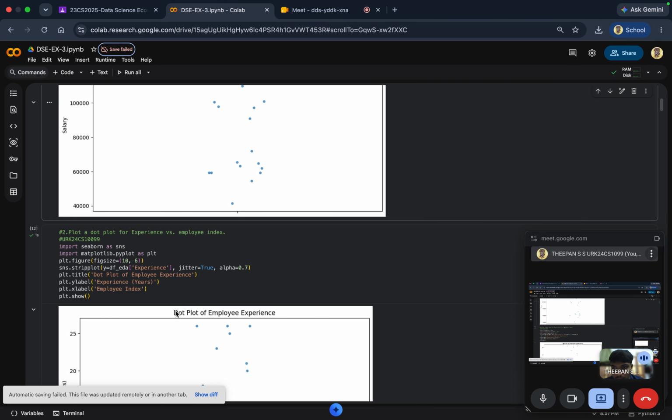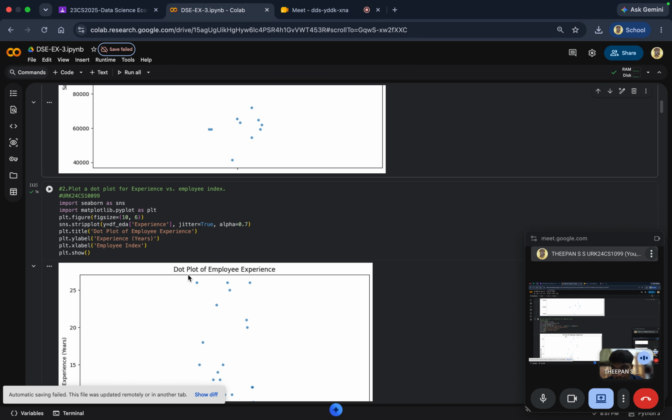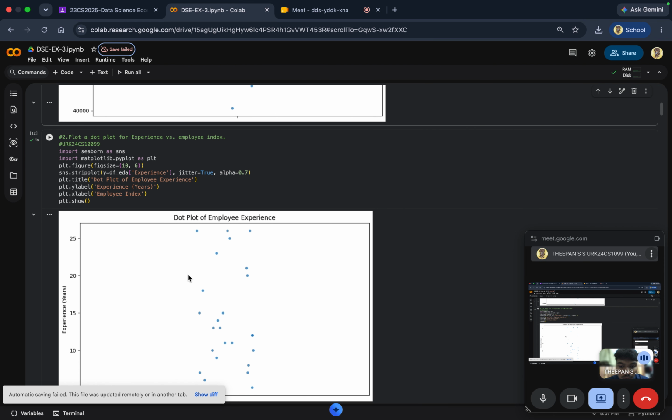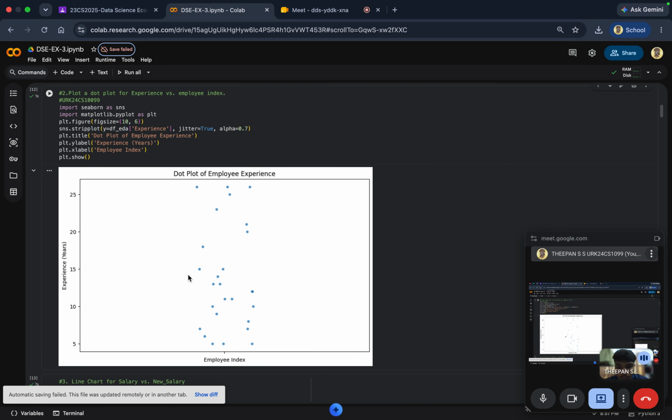For the second question, plot a dot plot for experience versus employee index. First I import seaborn and matplotlib.pyplot. The keywords are dot plot and experience. Experience gives the number of years of experience, and the employee index identifies each employee. Each employee is represented by a single dot. To remember in this question, the dots show the experience of an individual employee.